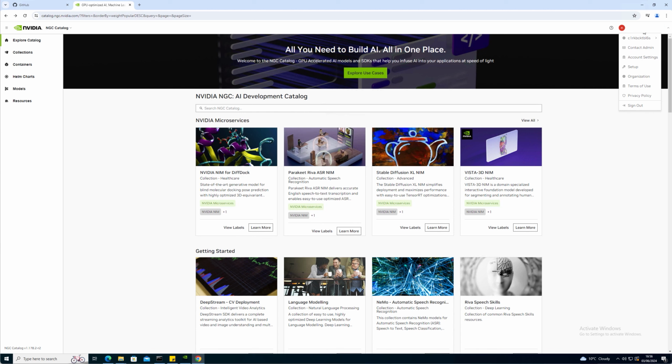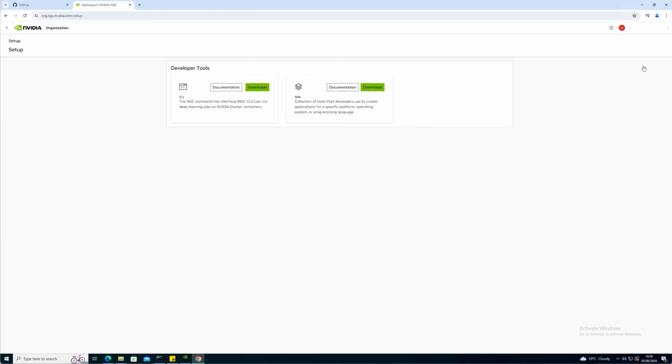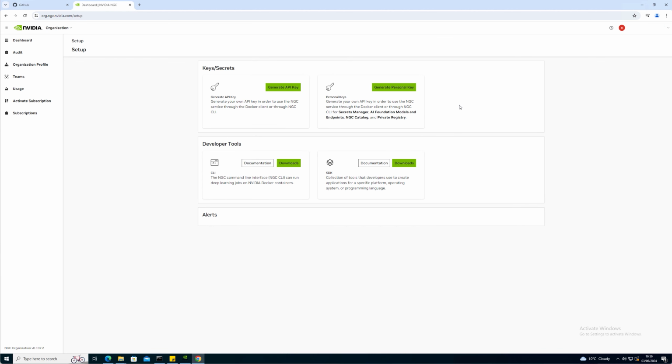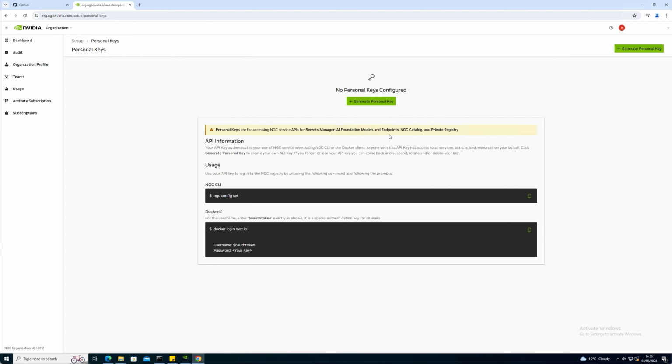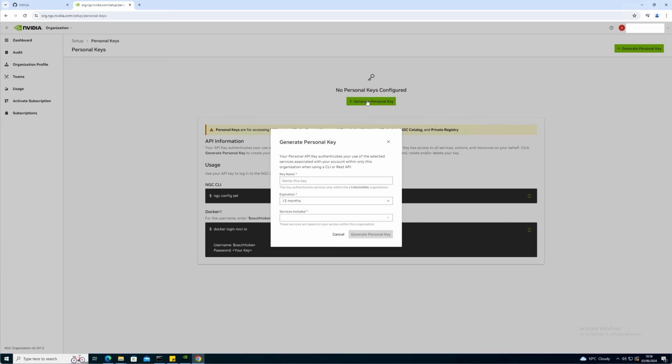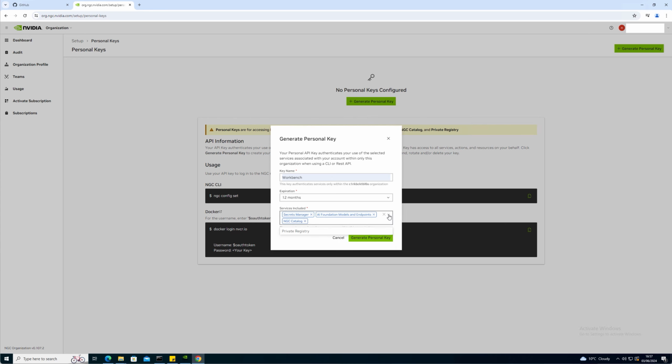Okay, so now what we're going to do is we're going to set up a personal key so that we can access NGC from our Workbench. Now, this is basically just as an alternative to a user ID and password. To do this, we just set up a key name, Workbench, expiry 12 months in this case, and we're going to choose all of the services within NGC so that we can get access to everything with this key.